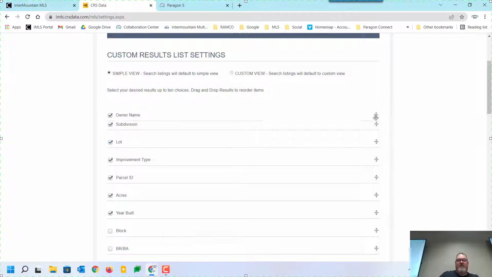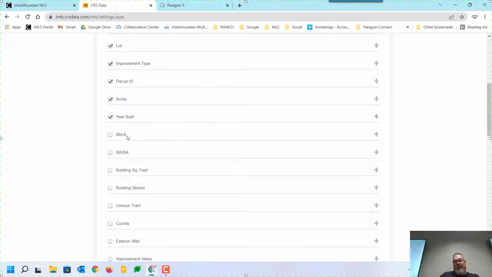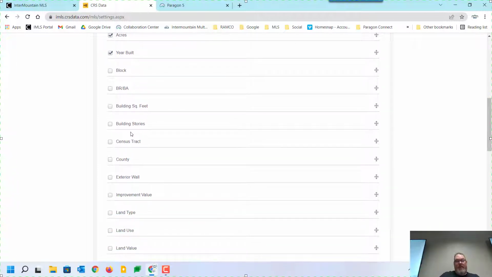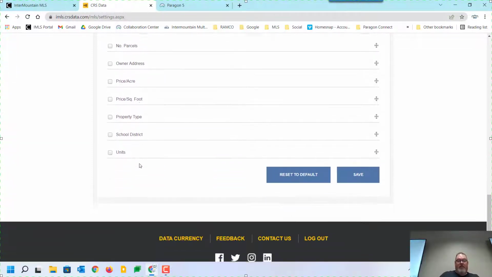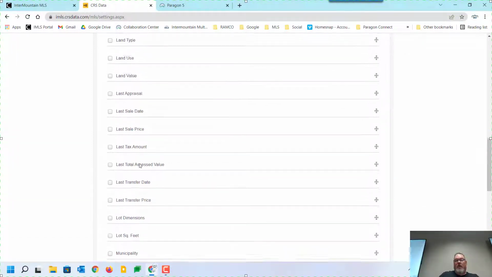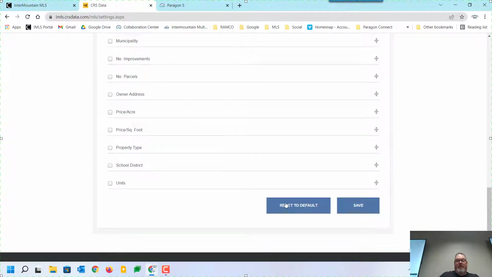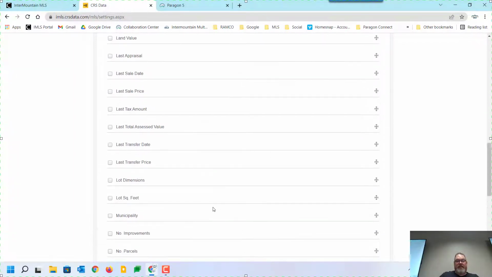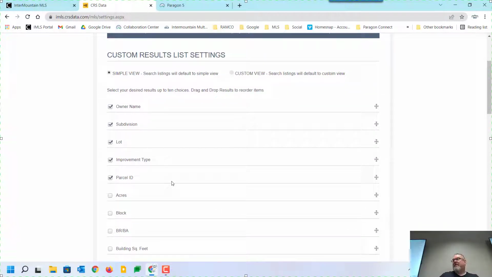First off, if you want to change the order of things, you can click and drag the little drag icon over here on the right to customize those. You can also uncheck things that you don't want. You'll notice that I don't have block, square feet, stories checked on mine, and that may be the default. If you want those things checked, you would check those. If you want to just go back to the default, reset to default resets it, and so now I only have 5 things checked at the top.